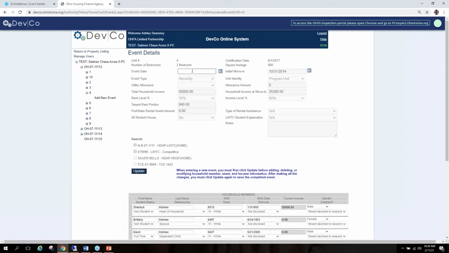Okay, let's keep going. Some other type of events is composition updates. So if you had someone move in or out of the unit that was not the head of household, or maybe someone just had a baby, so they were pregnant when they first qualified, but now we have an infant in that unit, you want to make sure you're doing a composition update, which is here. If you have a tenant that is moving from one unit to another, they're just taking their certification with them. You want to do a transfer out event.